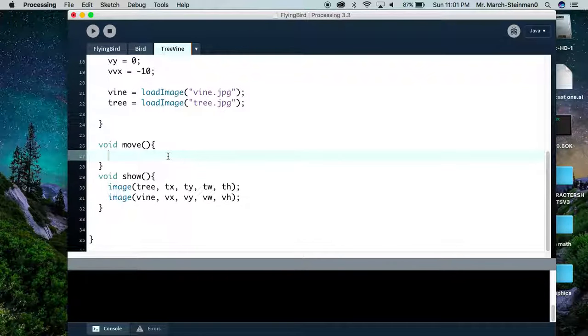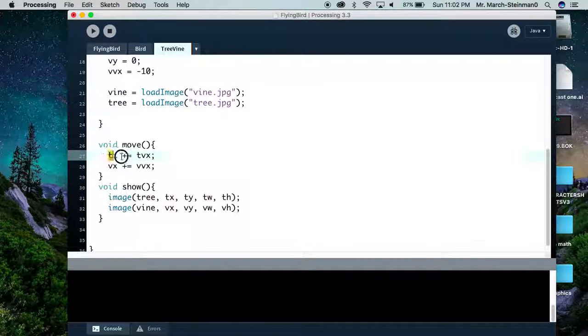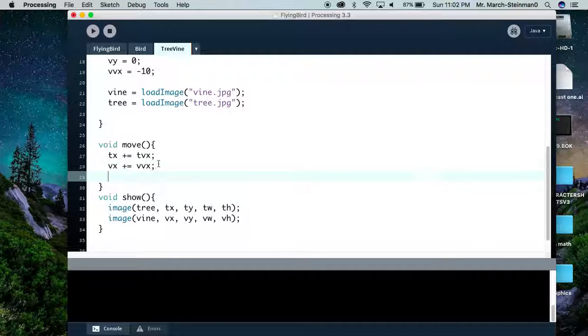So we say that the tx is increased by the tvx, and the vx is increased by the vvx. So the tree x is increased by the tree velocity. The vine x is increased by the vine velocity.